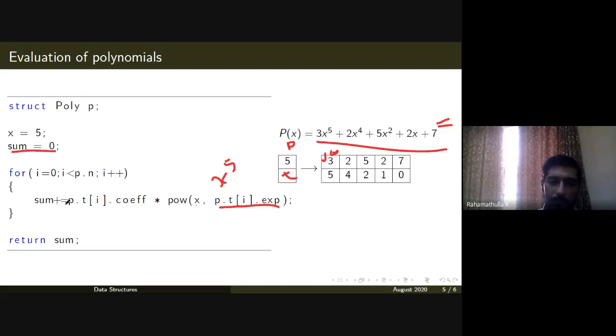Sum plus equal to, so you continue this loop: you take the next coefficient into x raised to 4, next coefficient into x raised to 2, next coefficient into x raised to 1. You write all these things in a function and return this value, which is the evaluation itself. You have this polynomial already stored in your computer, and now you would like to evaluate it for some value of x.